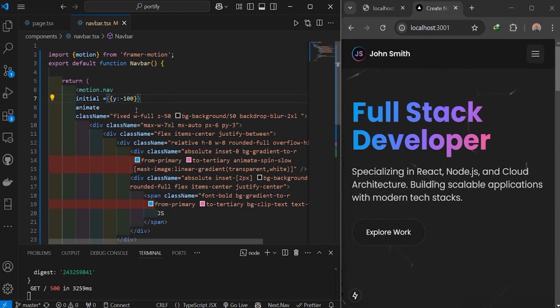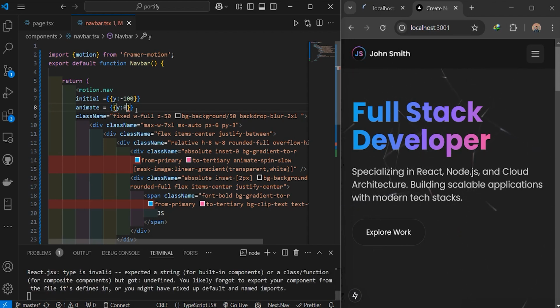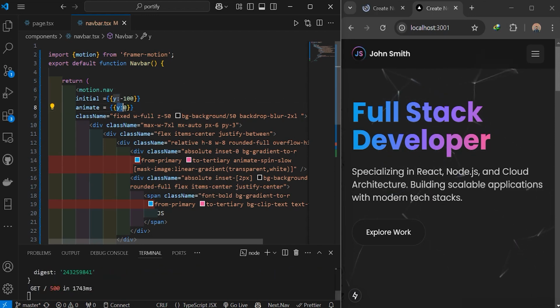And then the second prop is animate, which is the final state of the animation, which means this defines how the component will animate from this initial state. So in this case, we want to keep the y position at its original position, which is 0, because this 0 represents the final position like you see on this page. After rendering this web page, we want to see the navbar at the top, at its original position. So for that, we keep y equal to 0.